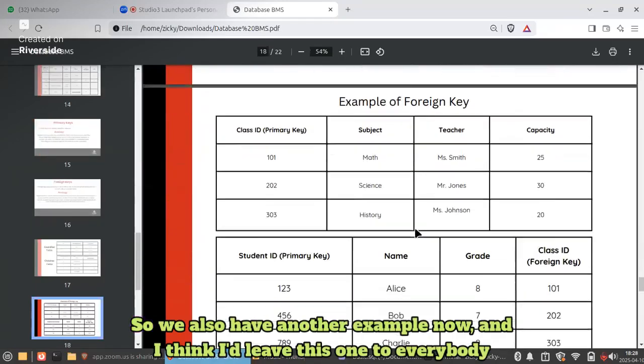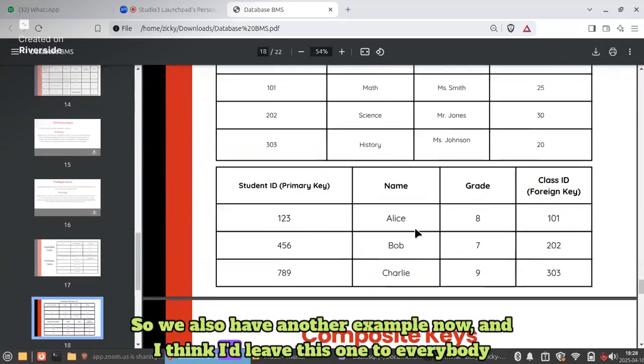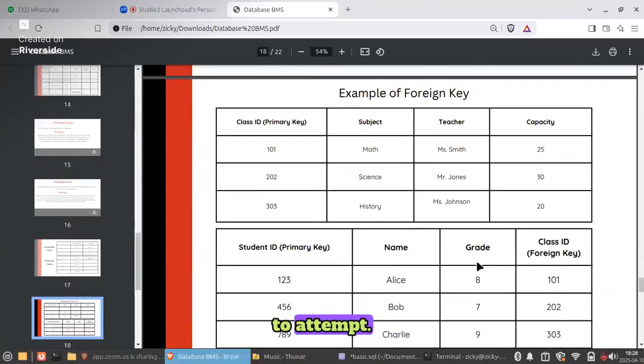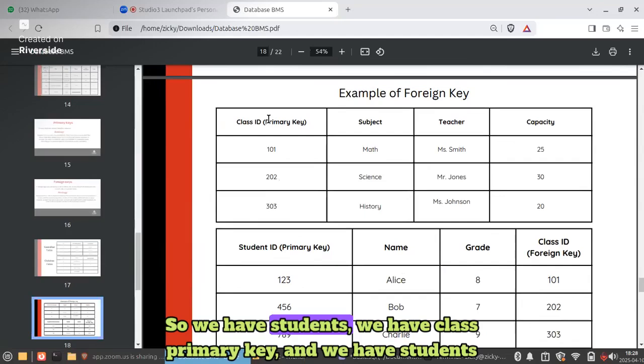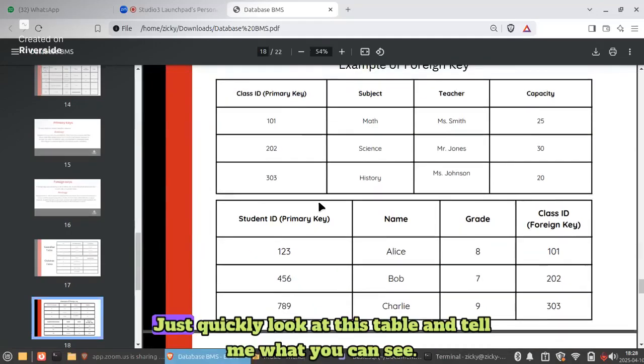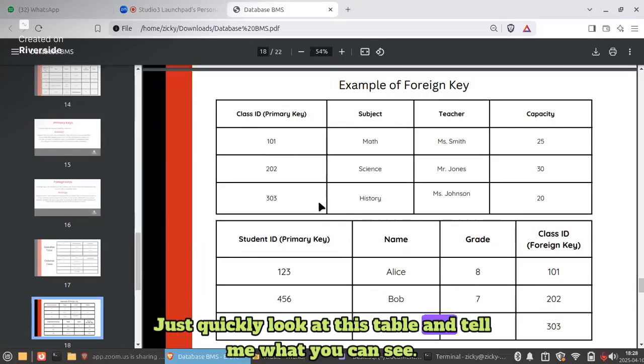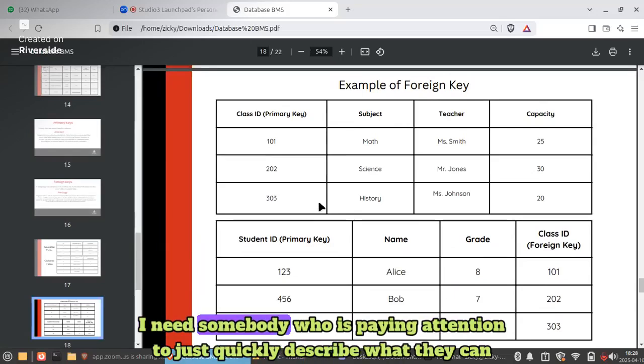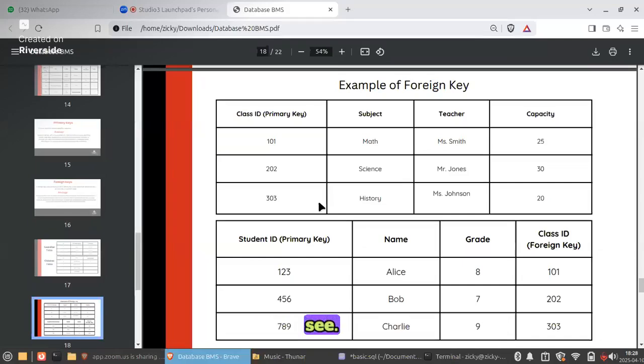So we also have another example now, and I think I'd leave this one to everybody to attempt. So we have class primary key, and we have students primary key. Just quickly look at this table and tell me what you can see. I need somebody who is paying attention to just quickly describe what they can see. I'm waiting. Who has an idea? Somebody wants to say something. Yeah, hello? Go on. Yeah, I can hear you.